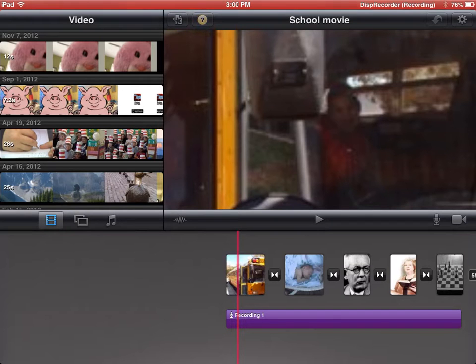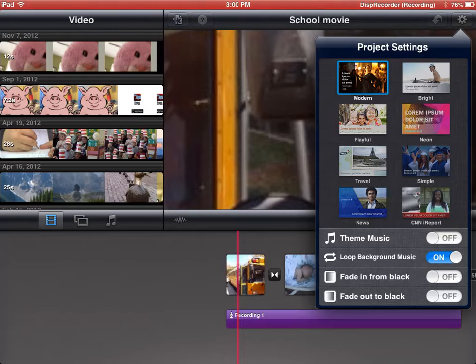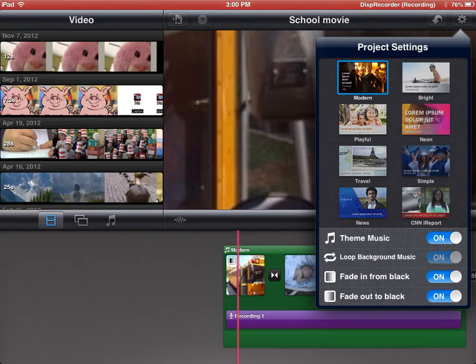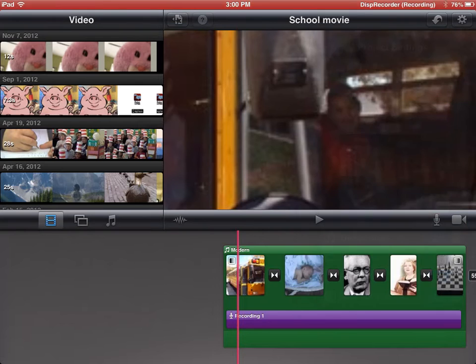If you look in the upper right hand corner, there's a little cog, and I'm going to click on that cog. Let's say you wanted to add a theme, and there are a variety of themes that have prepackaged music. I'm going to turn on that theme music by sliding that over. At the same time, I'm going to turn on fade in from black and also fade out to black. I'll show you what that does in just a minute. Now this is set to the modern sound, and let's see what that sounds like.